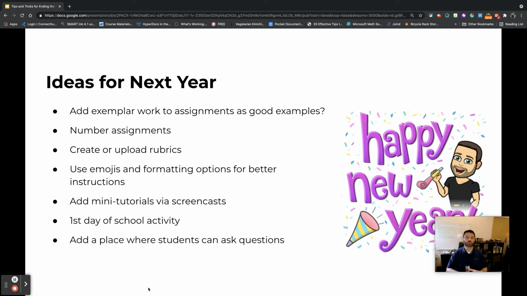Add mini tutorials with screencasts. Create a screencast for your students to understand maybe a homework assignment, how to turn in an assignment, or even expectations for what you want them to do. Get together a first day of school activity now so that you're ready for the first day of school, and that's one less thing off your list. And then add a dedicated place where students can ask questions. They can have students in the class answer those questions, or even yourself. So those are all sorts of things that are extremely helpful.